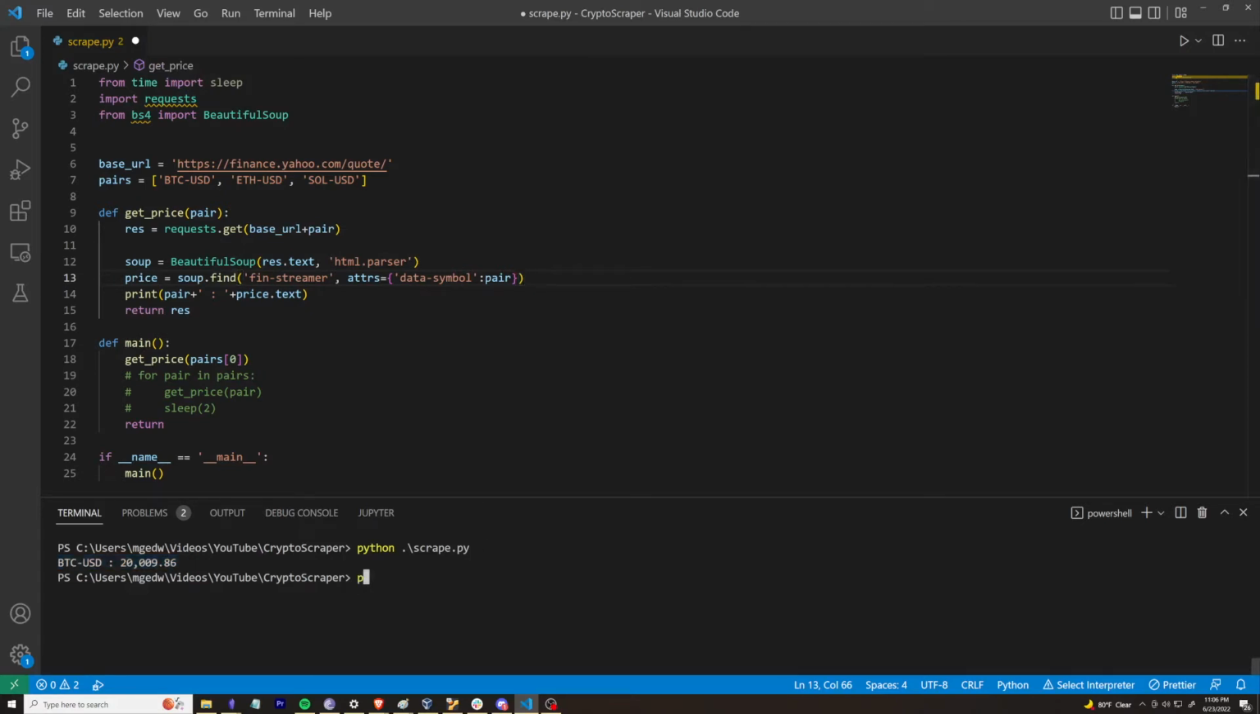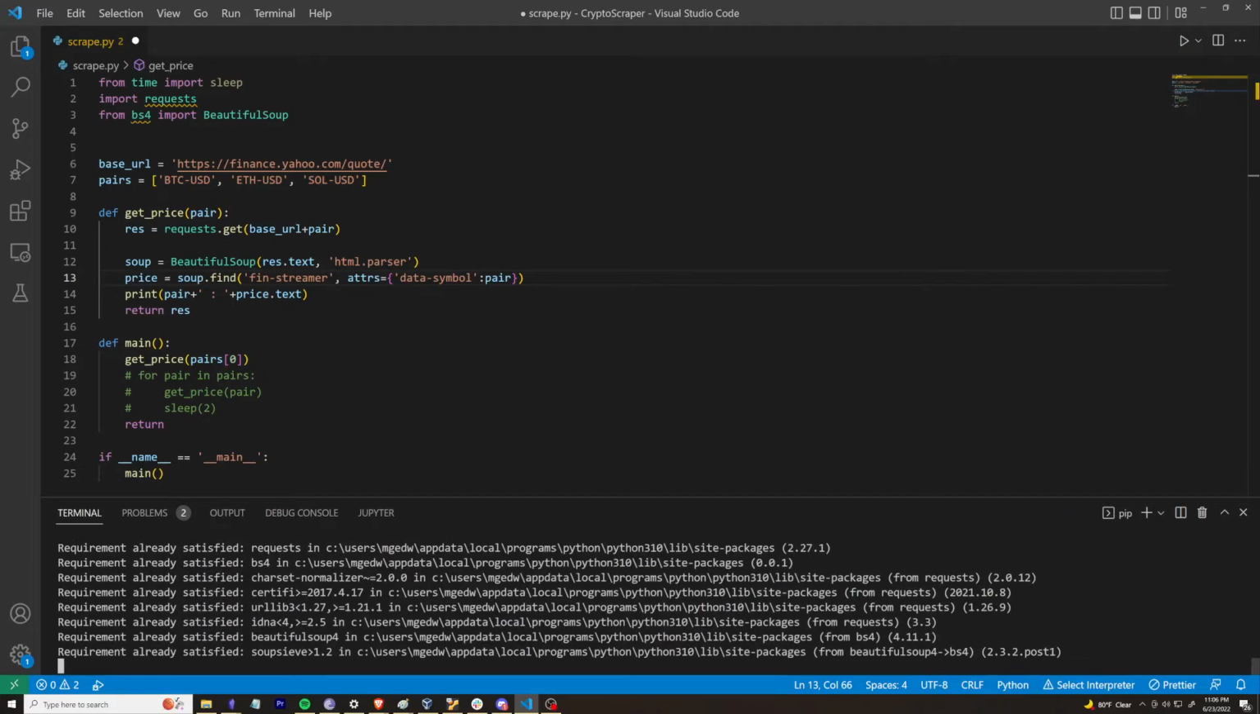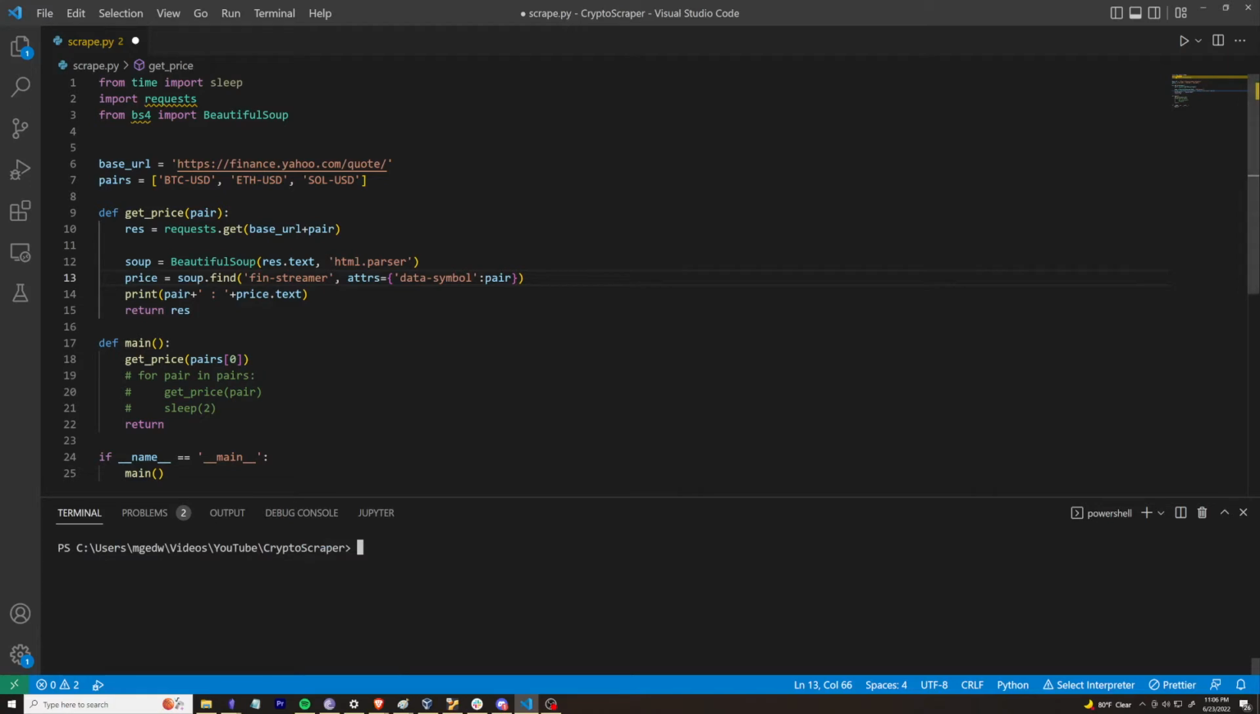So that's as easy as pip install. Let's do requests and BS4, which is Beautiful Soup. And obviously I already have it, works fine. And the way Beautiful Soup works is it looks within the HTML of the web page and extracts things based on their tag type, their attributes, their IDs, and their classes, things like that, using the find function.